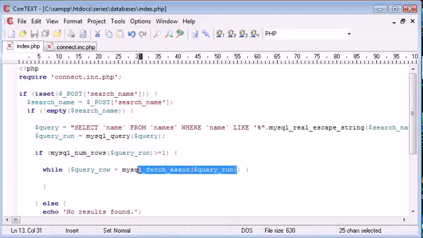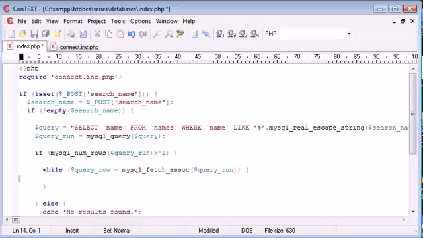So this function here is grabbing the data as an associative array, and we're putting it inside query row. Therefore, inside our while statement, our while loop, we can echo out this specific data. So we can echo out query row. Remember, we're using an array, so we use square brackets here.